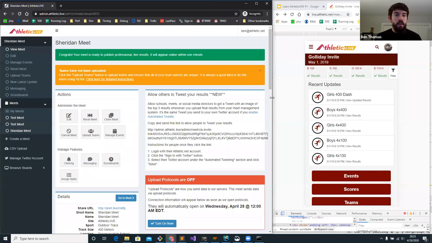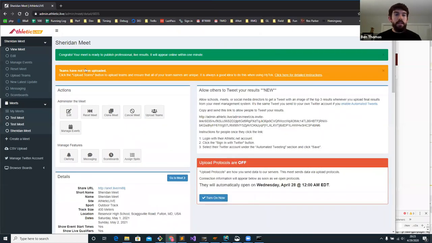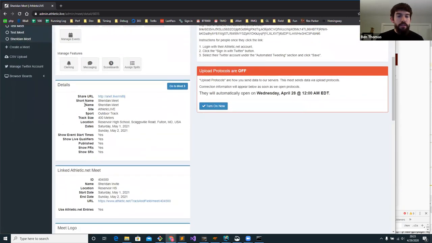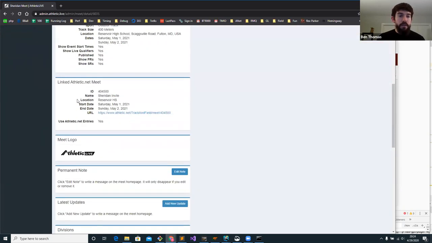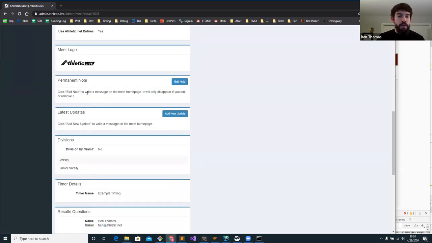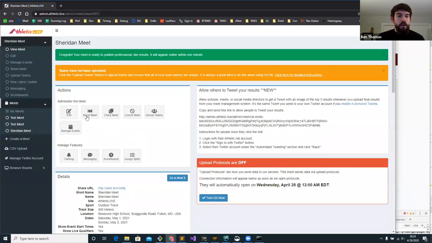And then we go to our admin meet detail page. I'll just touch on a couple things here. We can see this is the shared meet that we created. We've got some actions here, which I'll touch on a few of these in just a minute. And then some details and some data that just shows what we've checked in the creation form. We can see we've linked this athletic.net meet, see the divisions we've created, and so on. A couple buttons here that you'll probably use on a regular basis.